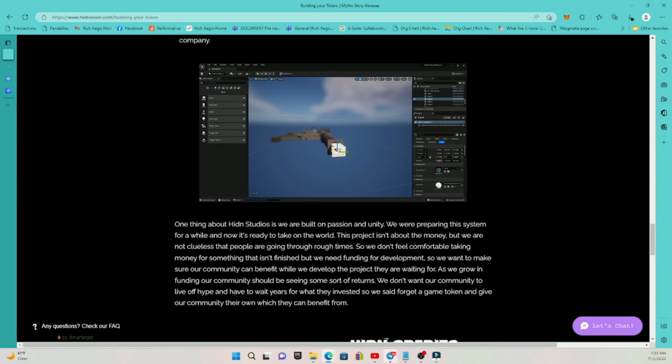Me myself, I don't feel comfortable taking money from people for something that's not finished. So I was like, let me create something where these guys can actually benefit through the development of the whole game. So even if you don't put anything into it, by being a part of the community, you can actually benefit and earn from the whole development of the game, and just wait for the game.